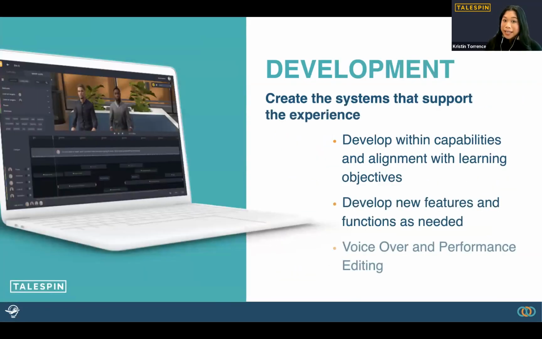The development phase is where we bring this experience to life. So we marry the VR development capabilities with the experience design that fulfills the learning objectives of the module. And here we also develop new features and functions as needed to accommodate our design needs. And voiceover and maybe performance editing to animate and provide realism to our virtual humans in our virtual modules is also done during this stage.